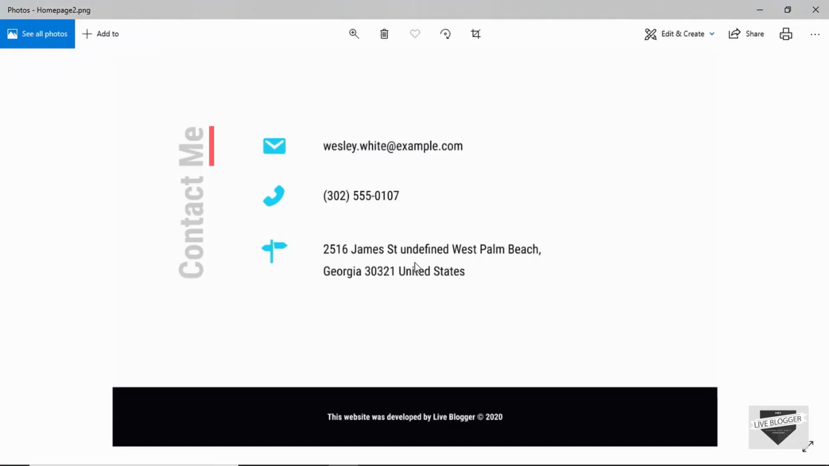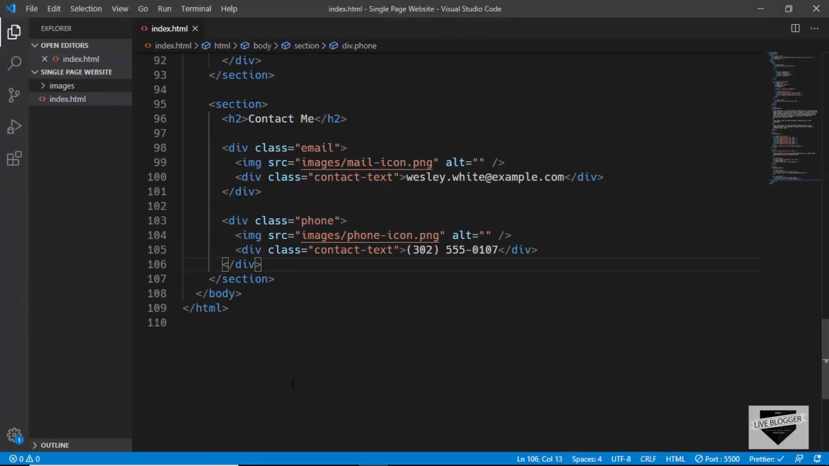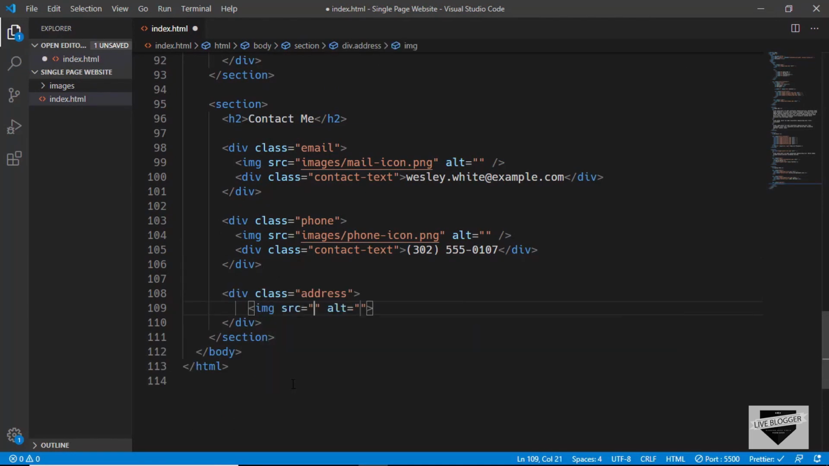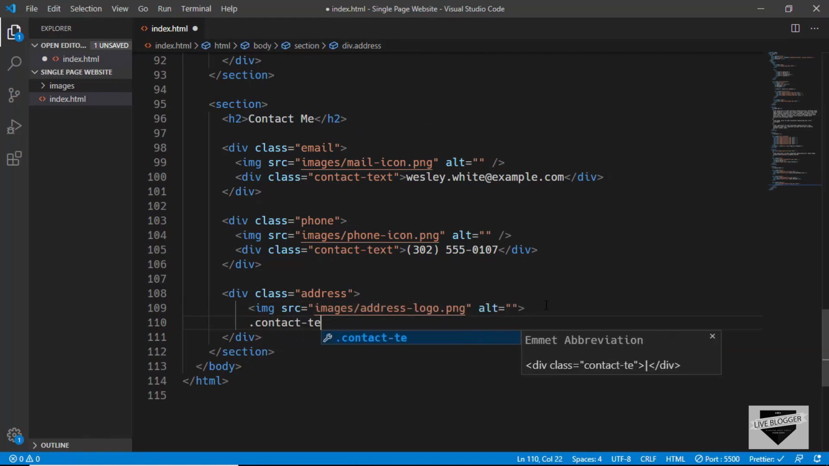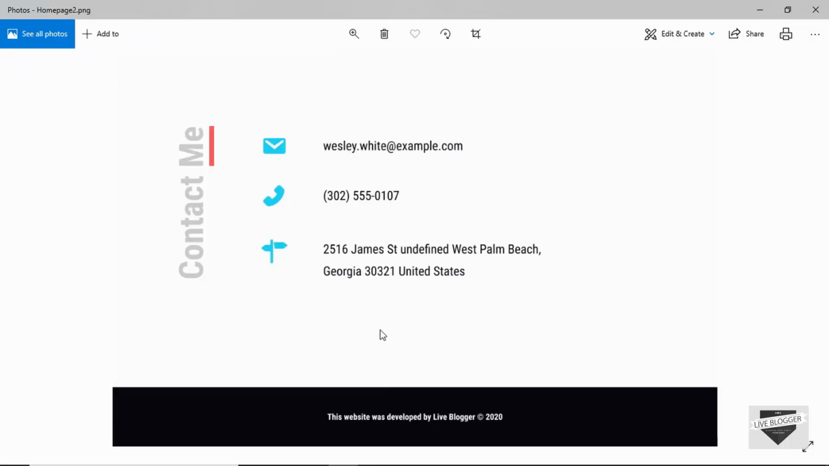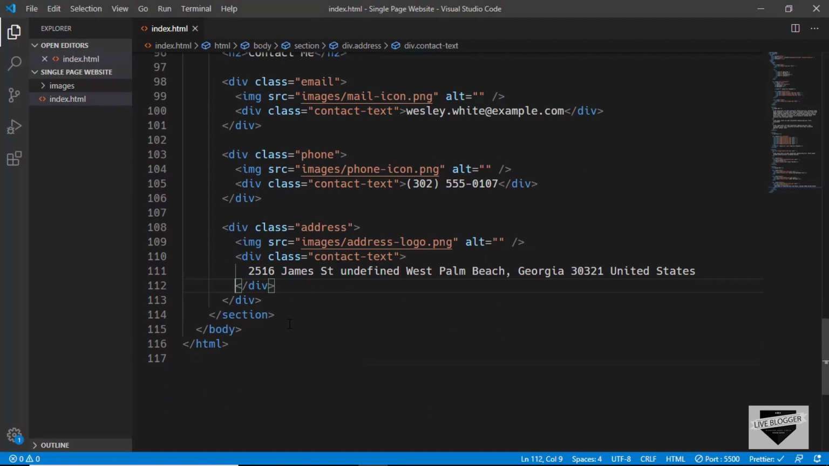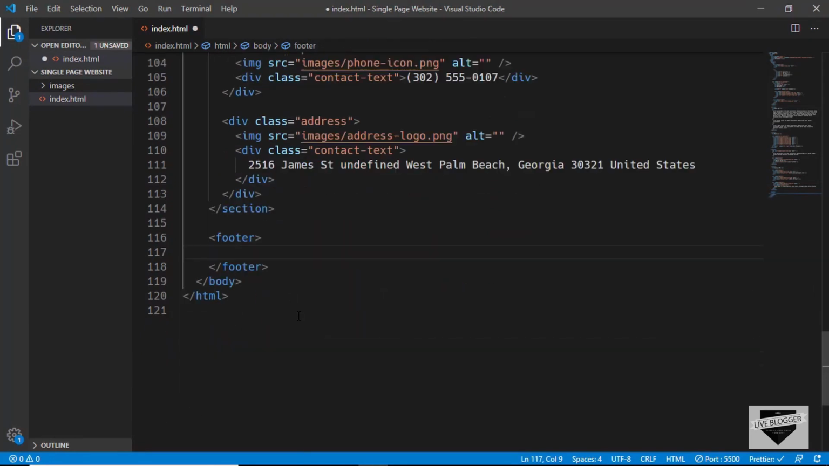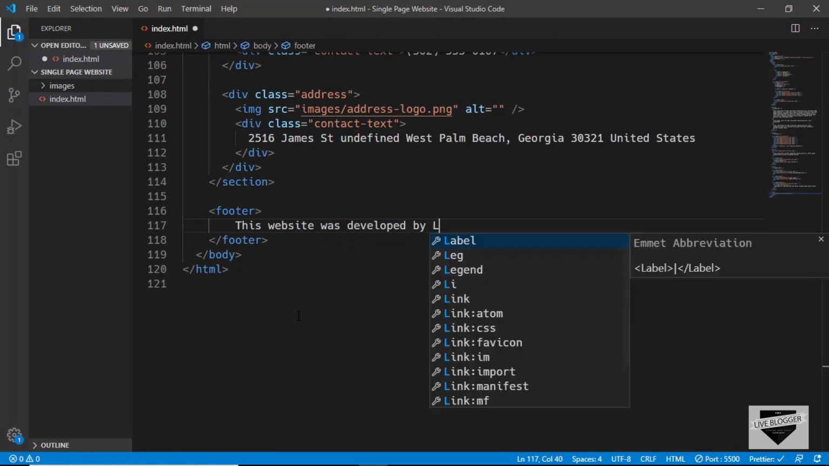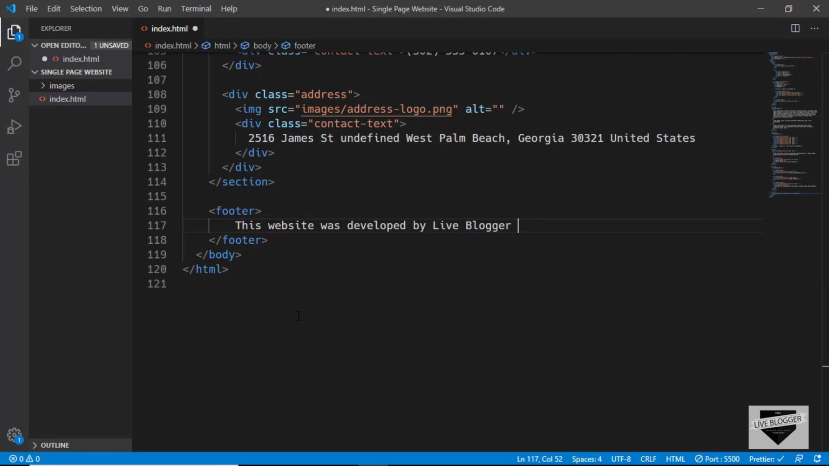Alright, that's it with the phone number, and then we have the address. So we'll create a division with the class of address, and we'll type img images address logo.png, and in contact text we will type the address. So that's it with the address. Now lastly we have this footer, so we'll create a footer element, and in that we will type this website was developed by live blogger, and we'll have the copyright symbol, and we'll type 2020.